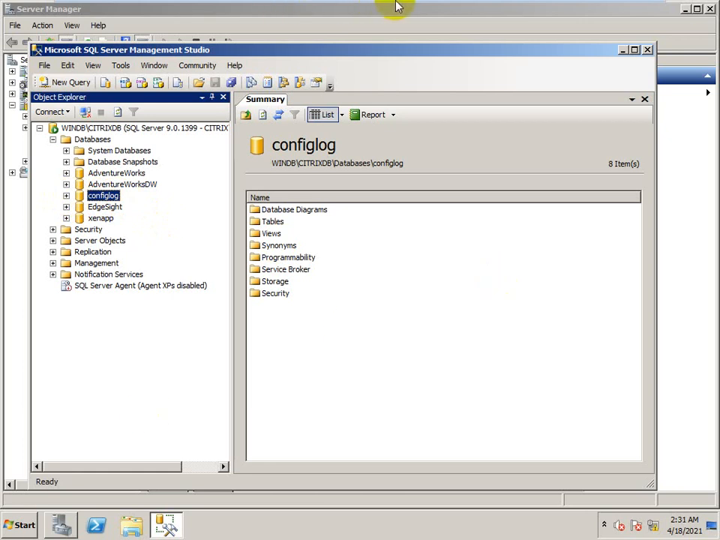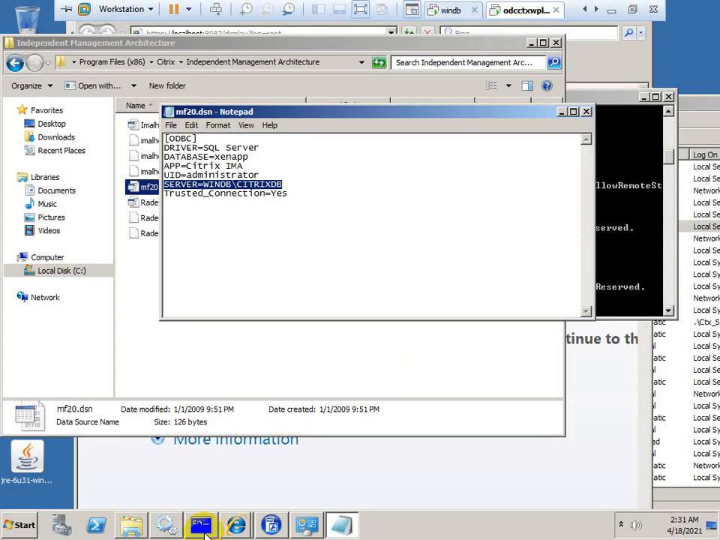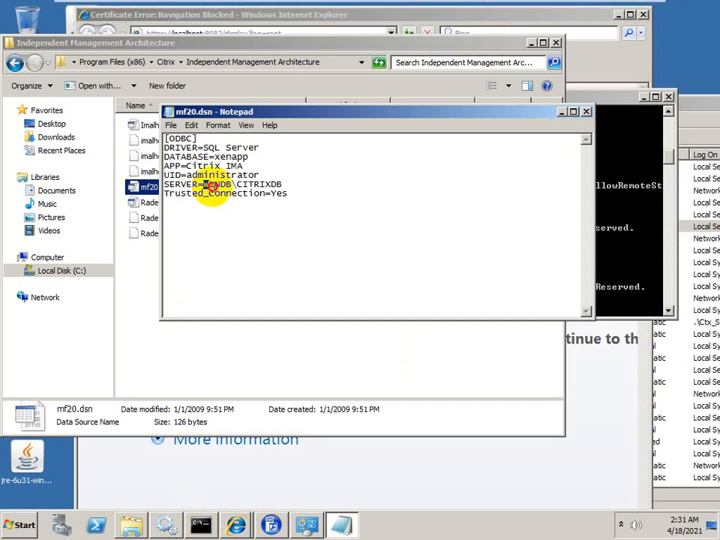So what is showing in Citrix is the server name and database name. Database server name, instance name, database name is here. And through which ID is it connected? It's connected with the user ID administrator. So then, what if I ask what is MF20? Then how can you explain what MF20 is?